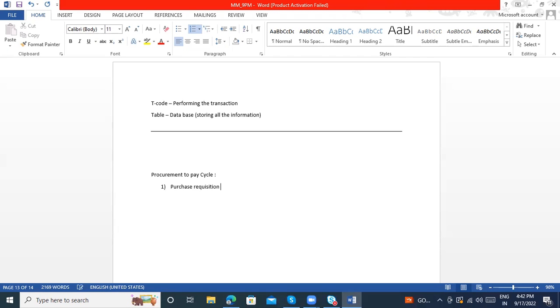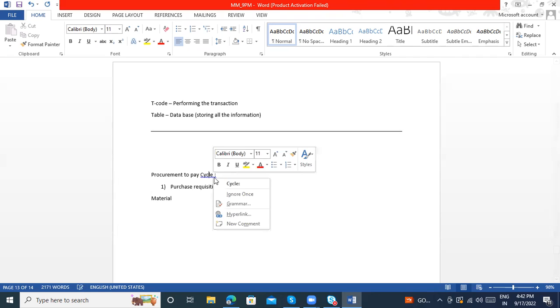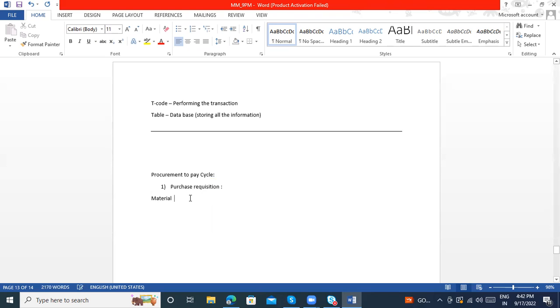So in this purchase requisition, what will happen? They will create whatever the requirement is. As we discussed earlier, what information do we require to identify the requirement in the purchase requisition? We need the material number, how much quantity you require, and when you require it, that means the delivery date, and where exactly you require it, the plant address.